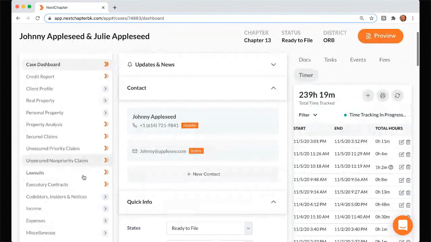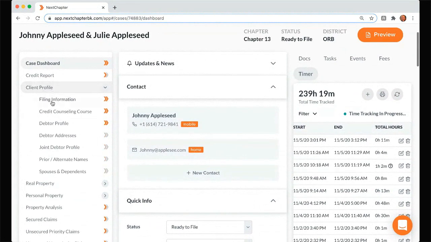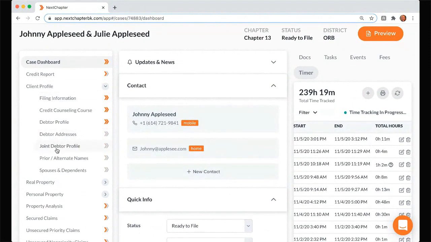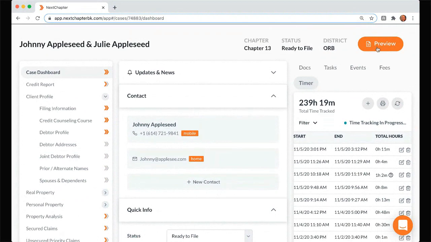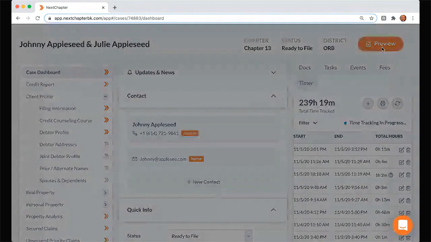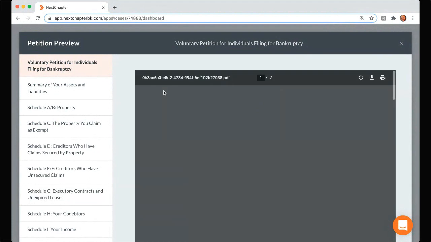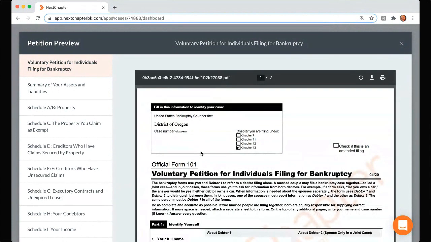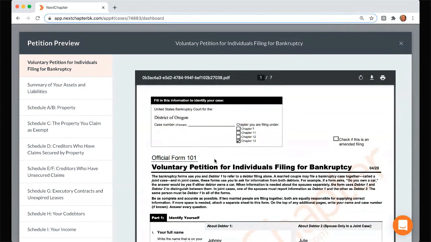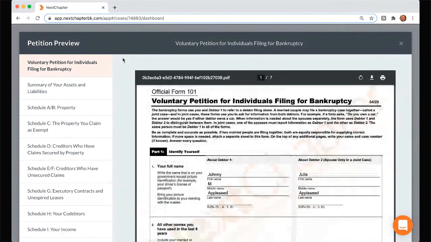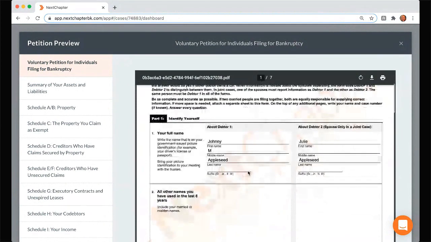All right, so another feature that is probably not overlooked, but just really good to point out is that we do have a preview button. So this preview button in the top right will always enable you to preview the forms that you have being populated at NextChapter. So as you're working through your case, this will show you how the information you're adding in NextChapter is populating on the form. So we've entered most of this information in the client profile section. So this is how it's populating on the voluntary petition.